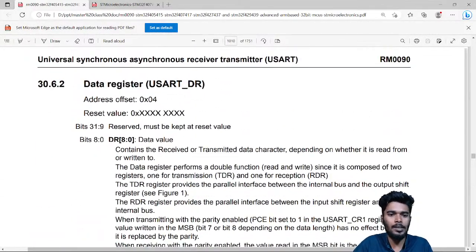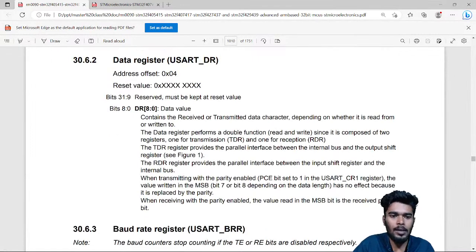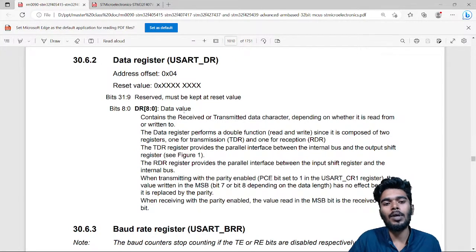This is the data register. It has bits from 0 to 8, and the rest of the bits are reserved. This data register is used for both receiving and transmitting the data. In the STM32 case, we will use the same register for transferring and receiving the data.